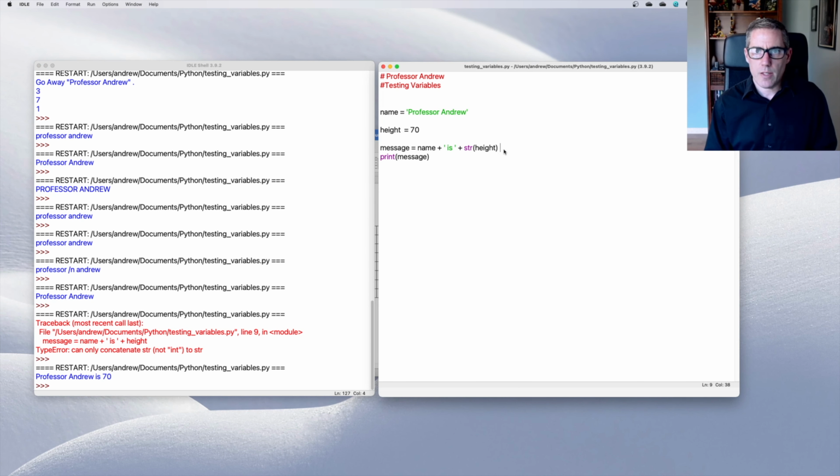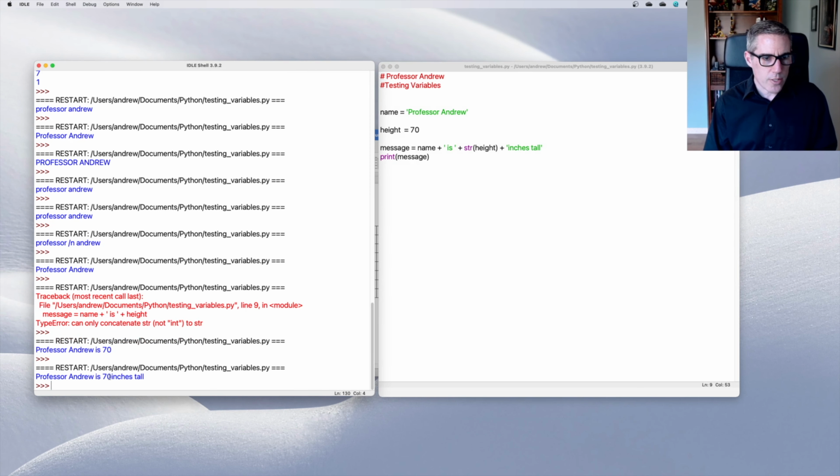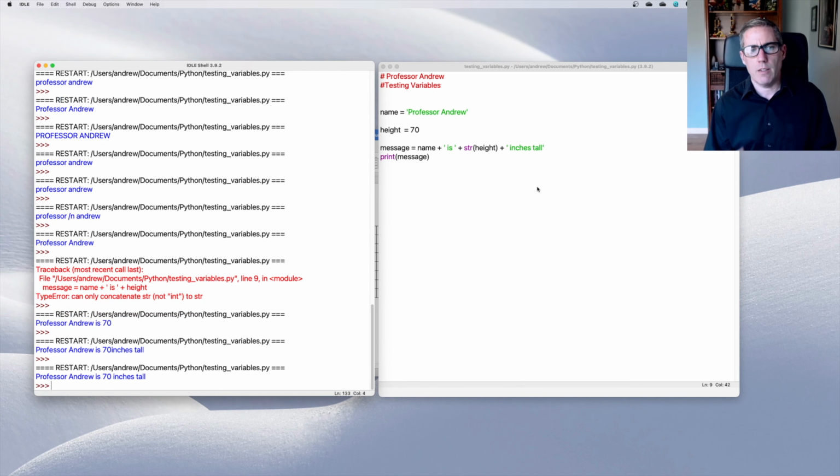Now, this is a common thing. As you go, you say, okay, I want to describe it more. I'm going to put a quote and inches tall. Now, I run that. Now you notice that it's just kind of squeezed together. There's no space. Okay, that means I need to put a space here to clean it up a little bit more. And this is just the common process. You work through it again and again, and there we go. So that's kind of the basics of variables.